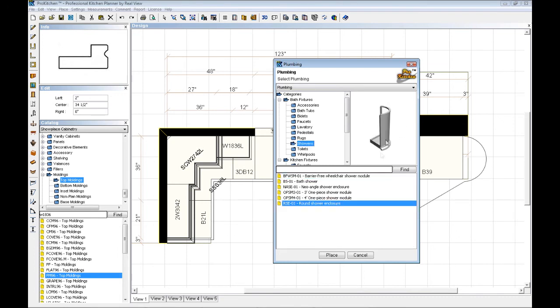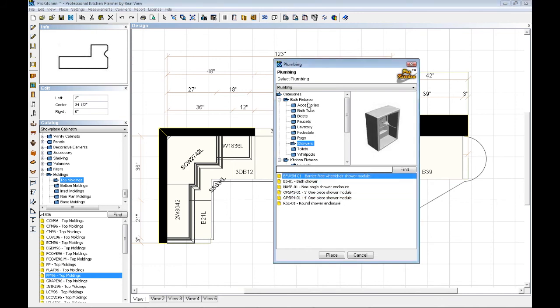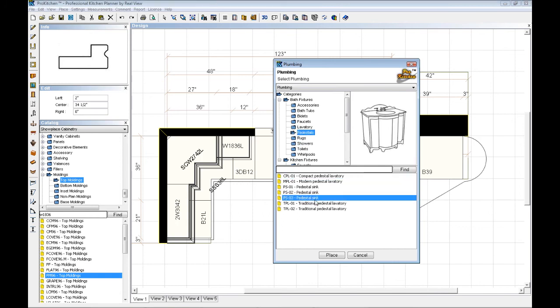We have showers. Go ahead and double click on this. We have a complete shower stall, as well as one-piece showers and different types of showers. So we have a lot of different things in here that we've added into the program. So very easy to use.